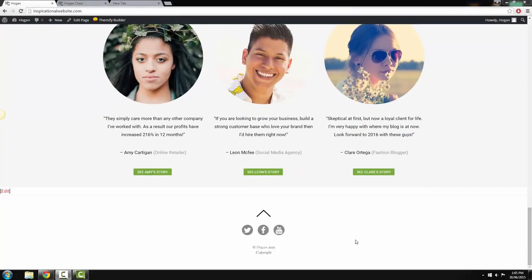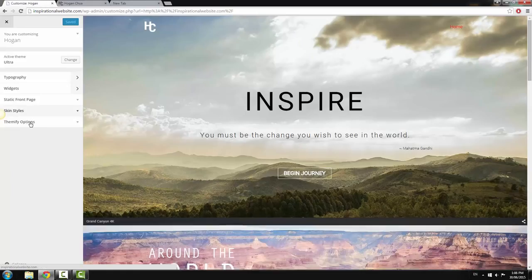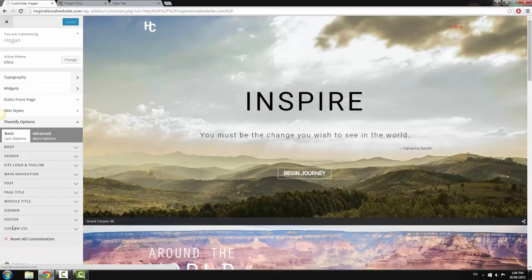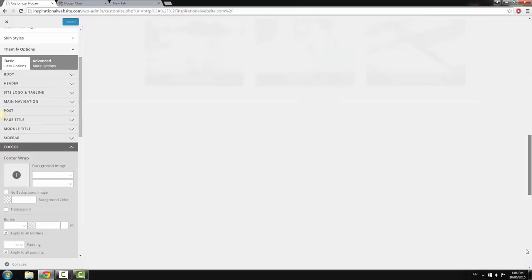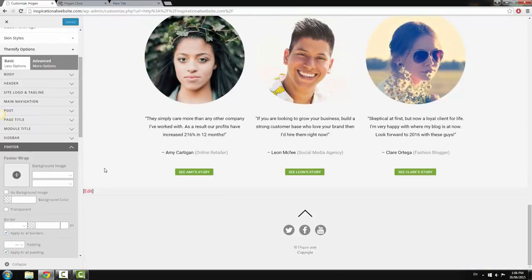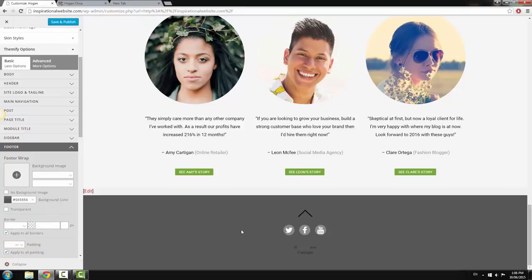So to change the color of the footer, all we need to do is go to customize, then select Themify options and click on footer. So we're going to drag it down so we see what we're editing. Now the background color, we're going to change it for the footer wrap, which is this area here. I'm going to change it to a dark gray sort of. So enter in the code and it should change.